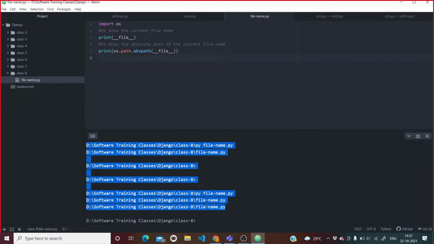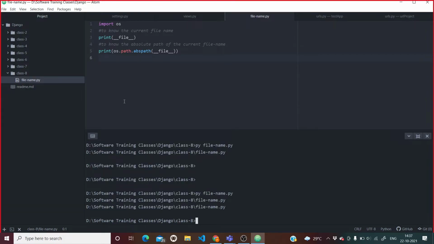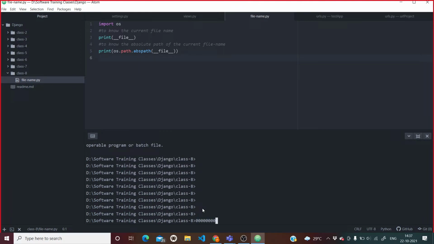Now what we need to do is to know the base directory name of the current file. Now we want to know the base directory. What is the base folder where this class has been stored, or where this file is being stored? Where this file is being stored.